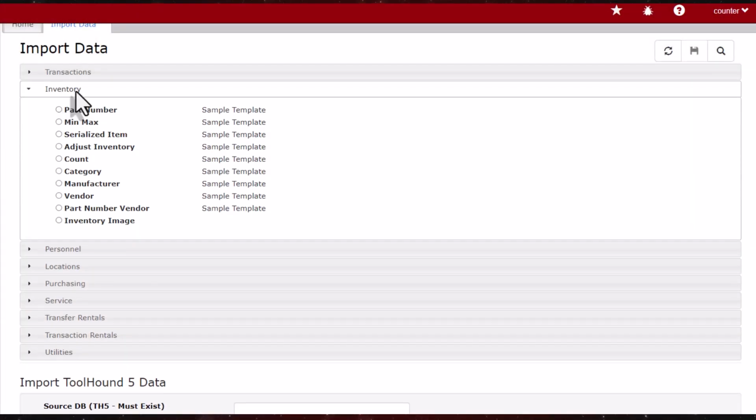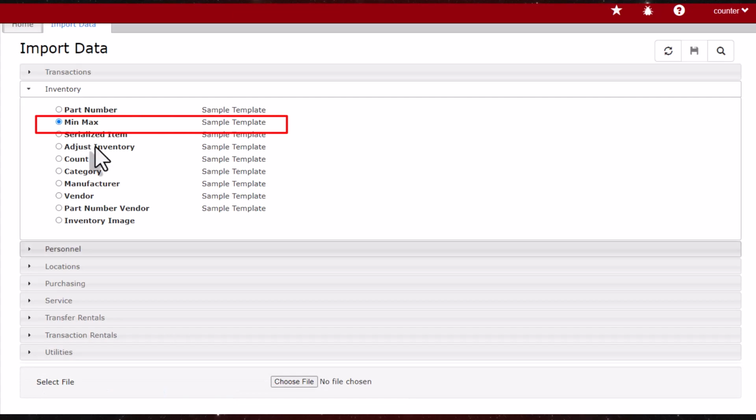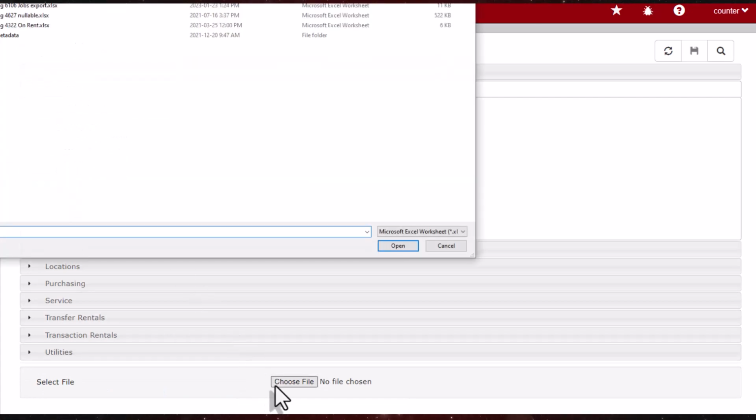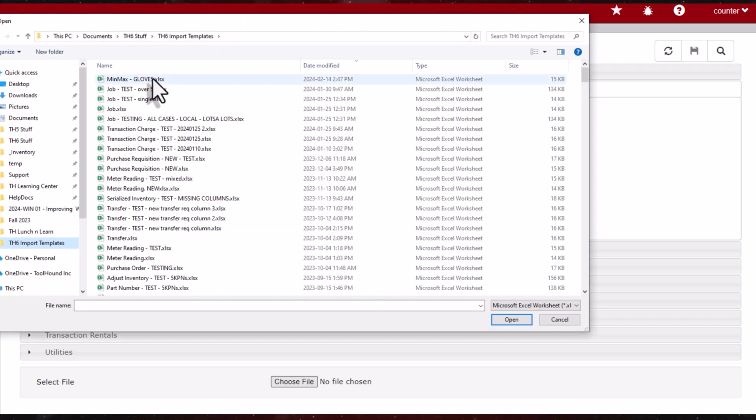Alternatively, you can import the min-max values once you've downloaded and completed the template. This is much more efficient.